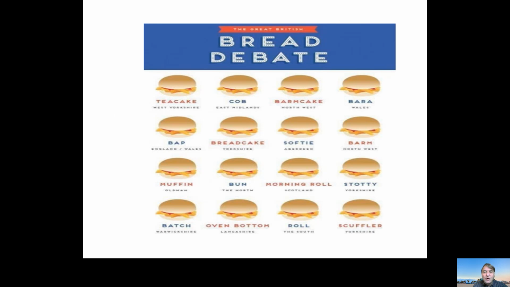And so part of the Great British Bread Debate, as we call it, and if you look on your screen there, you see there's a tea cake, that strange thing that we get out west when we talk about a cheese roll, as I would call it. A bun. You can see that the barra is there from Wales, the softie from Aberdeen, and the scuffler from Yorkshire. And why is that? Well, English developed in curious ways through invasion. Anglo-Saxons invaded, the Vikings arrived, the Norman French arrived in 1066. And if we have about 27 counties in England, you had 27 varieties of English, and you get these different ideas of tea cake, cob, bread cake, morning roll, etc., growing up like that.